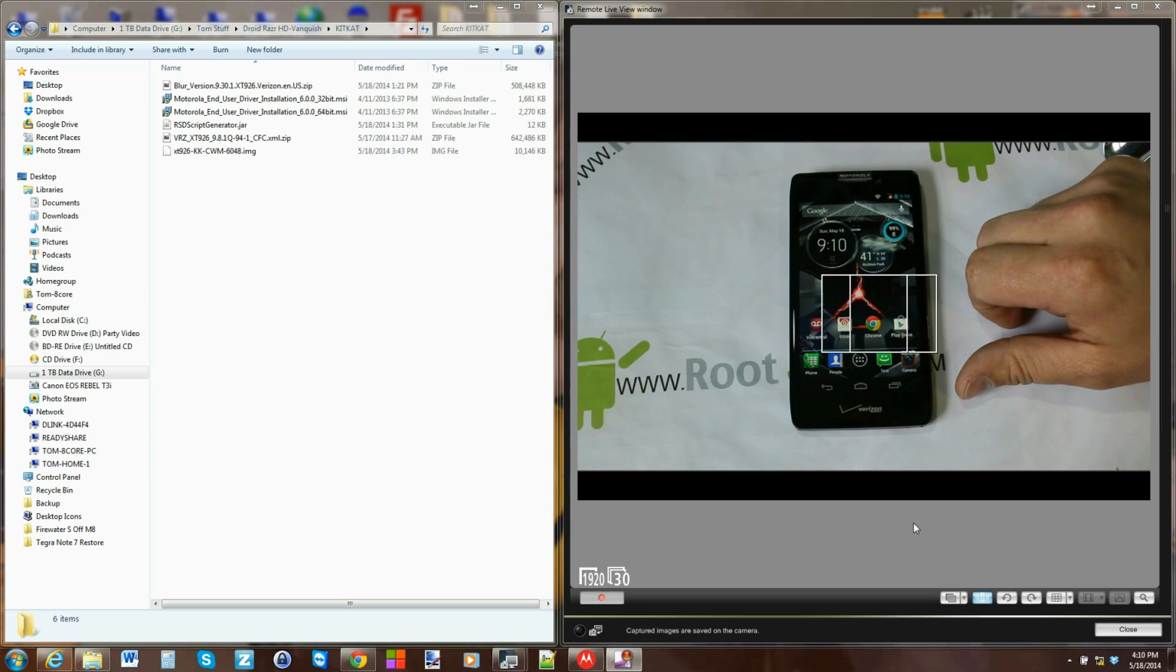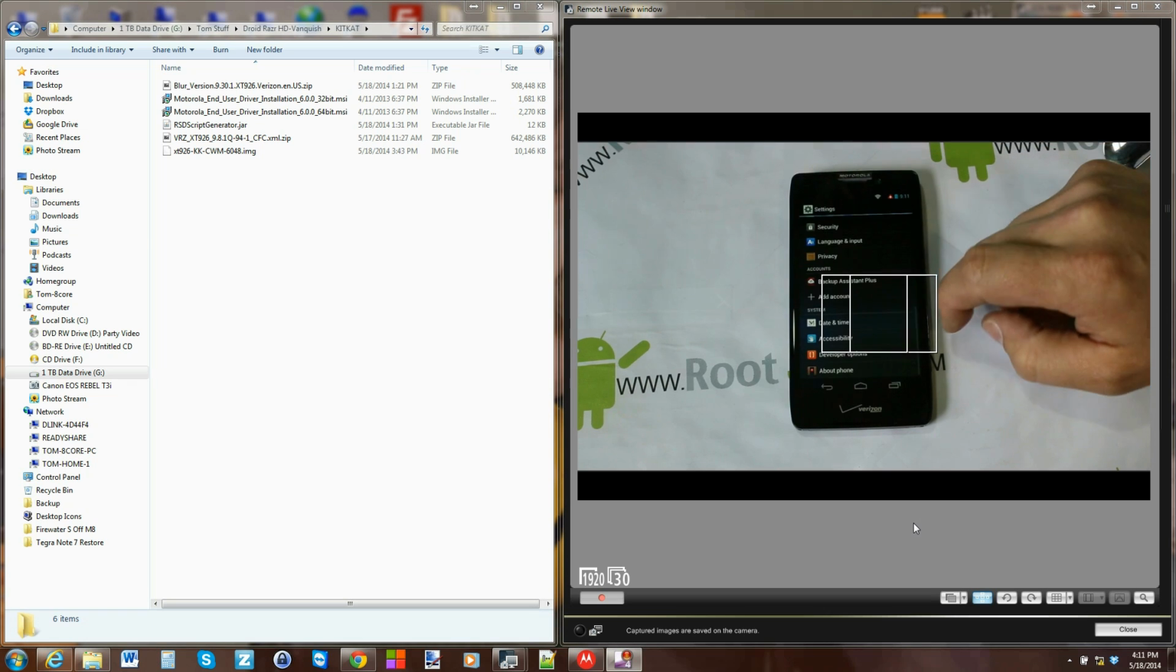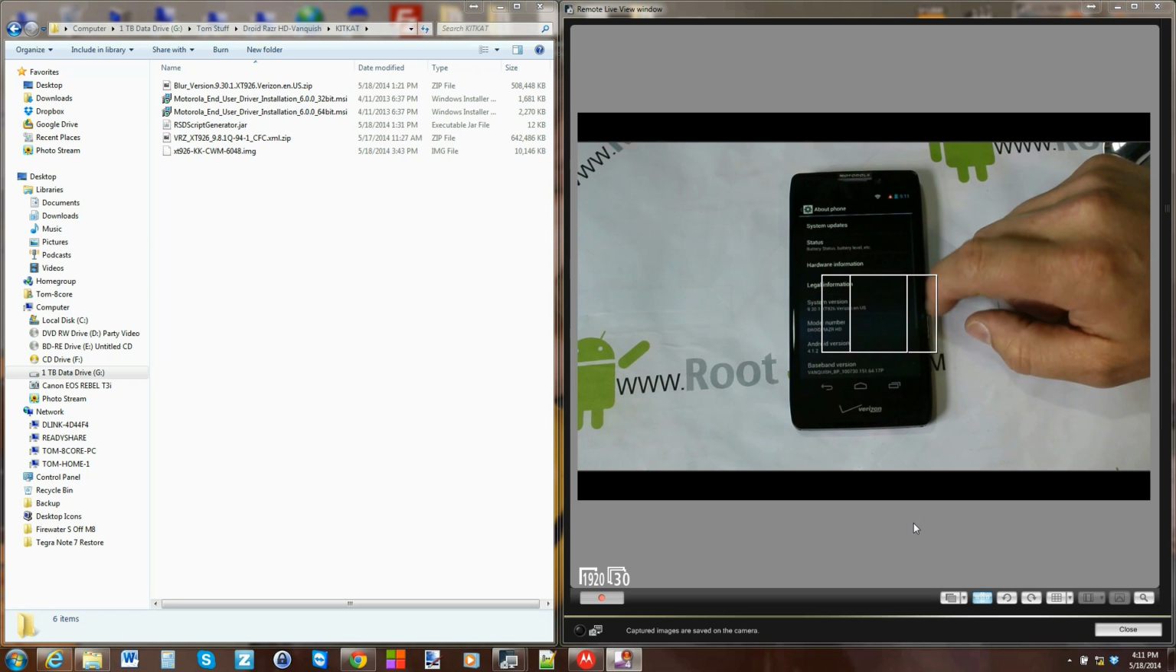And I'm going to show you guys how to update to KitKat, whether you're on a custom ROM, whether you have an unlocked bootloader, whether you're using SafeStrap. However you're running your system right now, I'm going to show you guys how to get it updated to the official KitKat. And it should be a pretty fun video here. So first thing I want to do is just show you guys what I have right now.